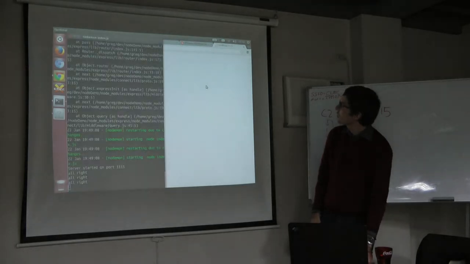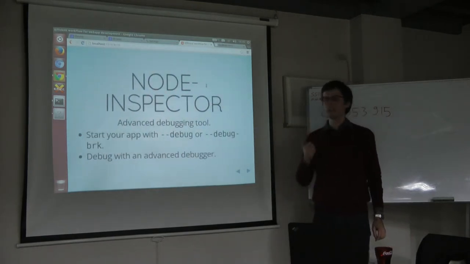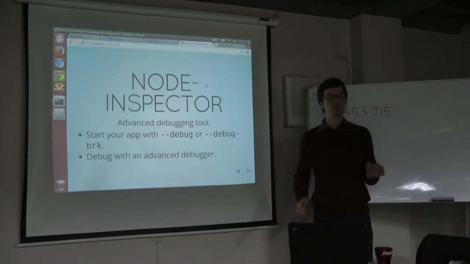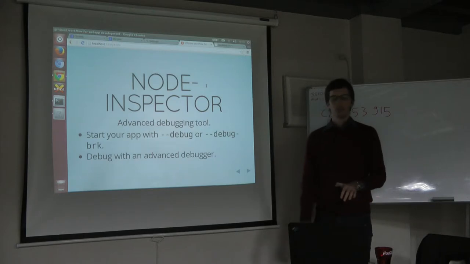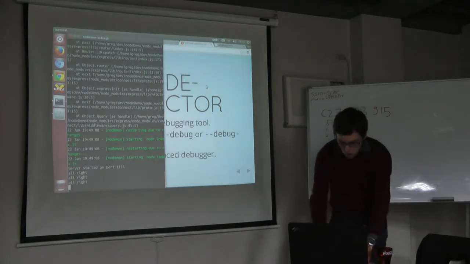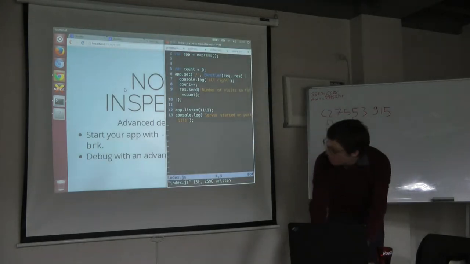After nodemon, there is also node-inspector. This is an advanced debugging tool. When you are really stuck, usually when something breaks, the first reaction is where are the logs? And then output more logs, console.log, console.log, and you log everything. This kind of works for simple cases, but when you are up against something really heavy, use node-inspector. Basically you have the dev tools, a JavaScript debugger inside your browser, and you can inspect your application. So let's try it. Where is it? Right. So I have this.